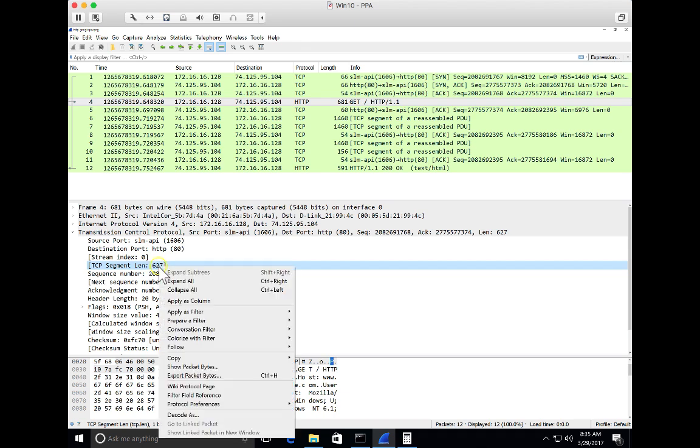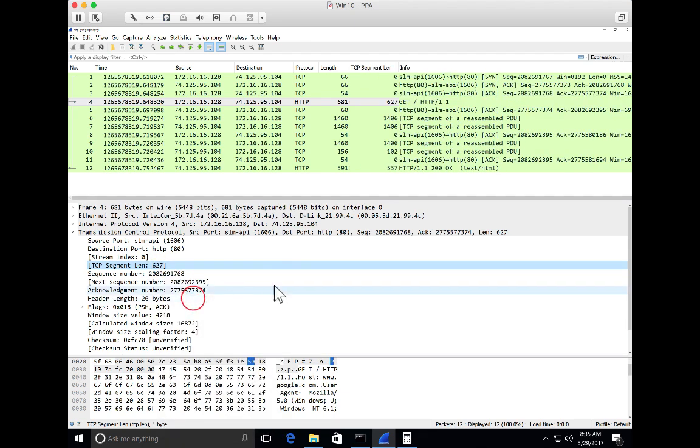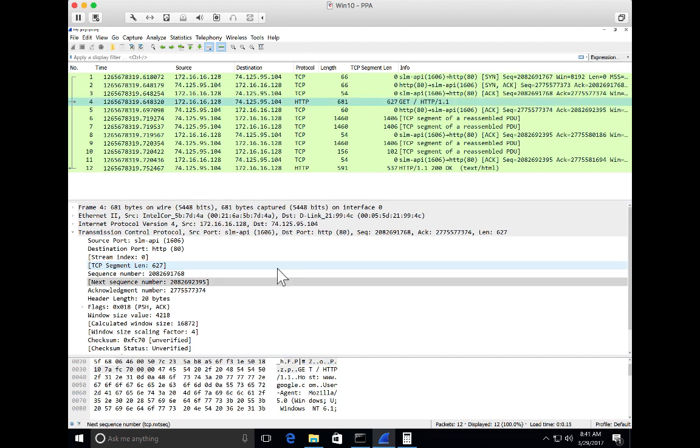So if I want, I can actually go ahead and right click that, and apply that as a column. And we can see the difference between the total packet length and TCP segment length here. So you can kind of get a sense of what's going on with the data being added.